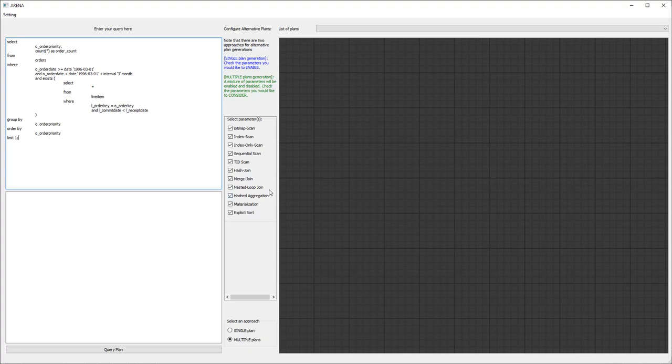Next, we configure Arena to generate the alternative query plans by using the middle panel highlighted in red. In order to generate alternative plans, Arena exploits the planner method configuration feature of PostgreSQL to force the query optimizer to choose a query plan based on the parameters, for example enable hashjoin, selected by the user. Arena provides two modes of generation, namely, single alternative plan and multiple alternative plans. We now demonstrate the single mode.